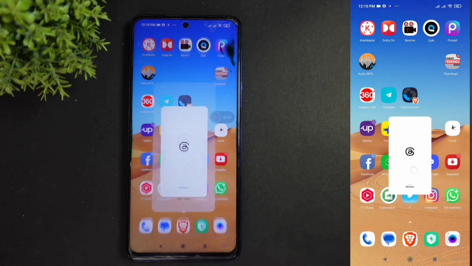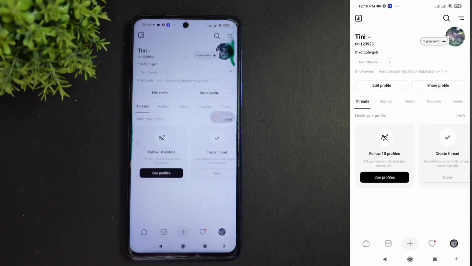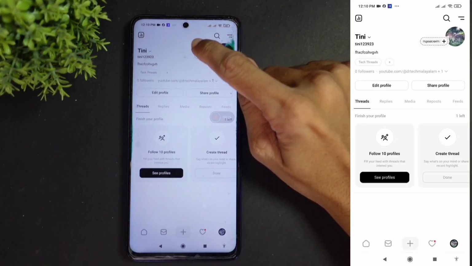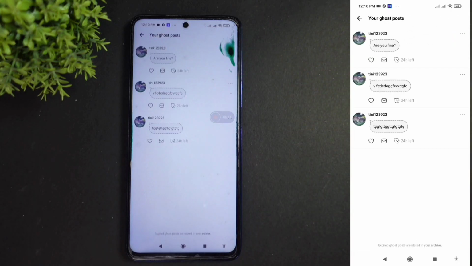For this, open the Threads application. After that, down here, you can see your profile photo. Click on this profile photo, and you can see ghost posts. Here, you can see that post. When you're clicking on that, here you can see every ghost post.